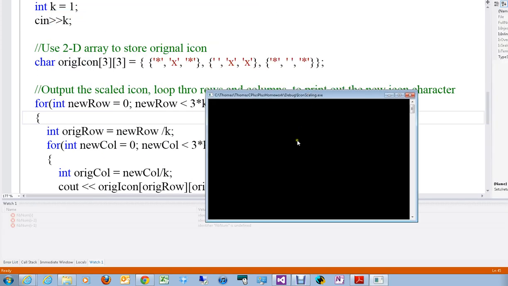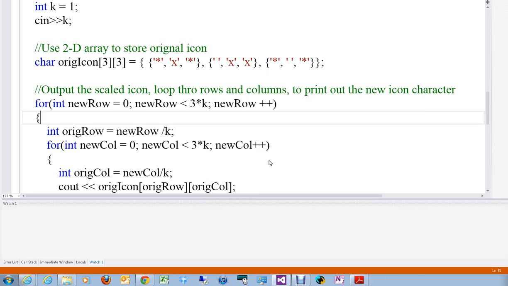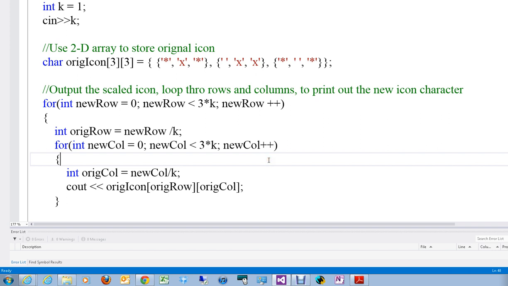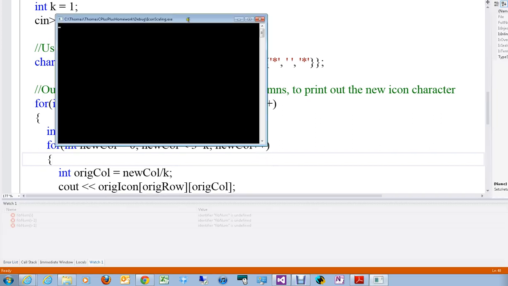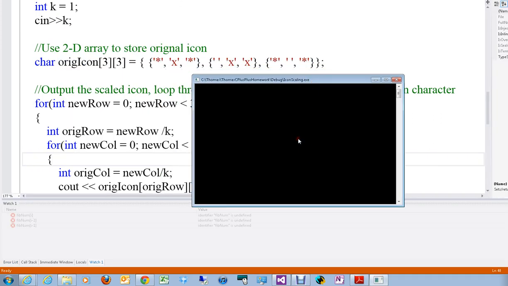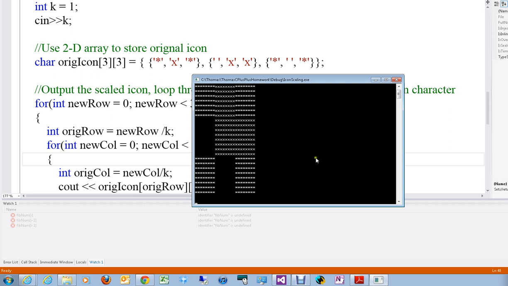Okay, let's run another one. If k equals 4, how does it look? It looks like this. The first 4 by 4 grid is a star, another 4 by 4 is an X, another 4 by 4 is a star. So it's an enlarged original icon. Let's run it again and see if I give a very large value, say 8. This is how it looks.